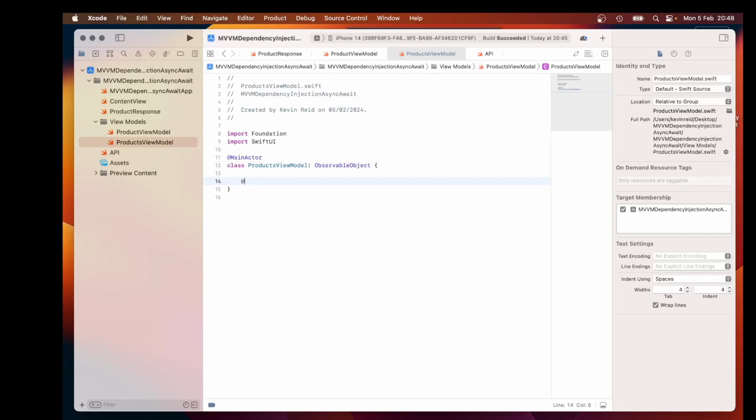Now we need to create a few published properties. @Published var products: ProductViewModel. On line 14, it creates a published property products to hold an array of product view models. @Published var searchText. This is similar to the previous one, but this one creates a published property for the search text. So if the search text changes or the product view model changes, then those changes will be published to the UI.